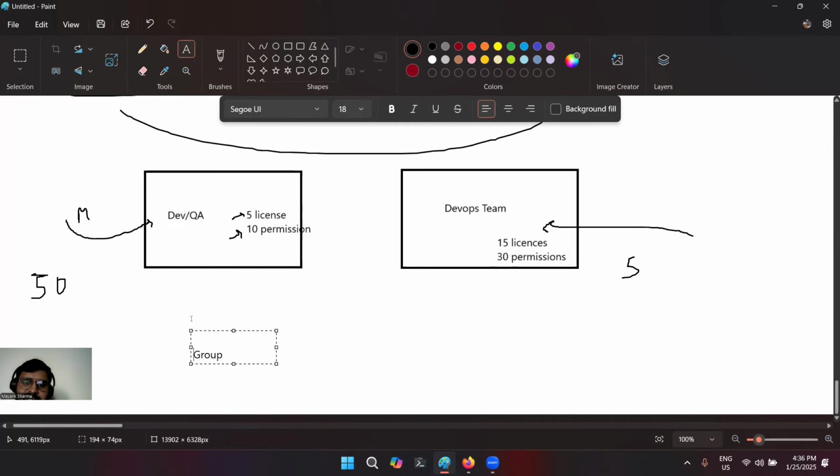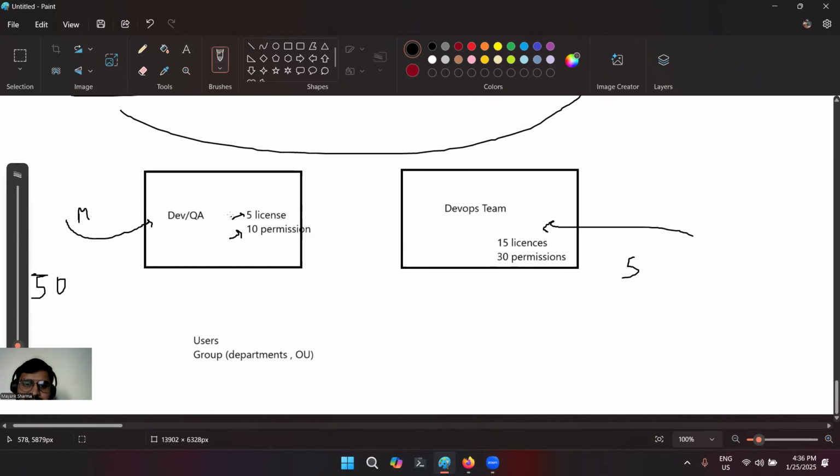Firstly, we have created users. There can be a number of users. Now these users are divided into groups, and you can also call these groups departments, or OUs, organizational units. So now we are dividing users into these groups, and all the permissions and licenses, instead of being assigned to a single user, are assigned to the groups or the OUs.